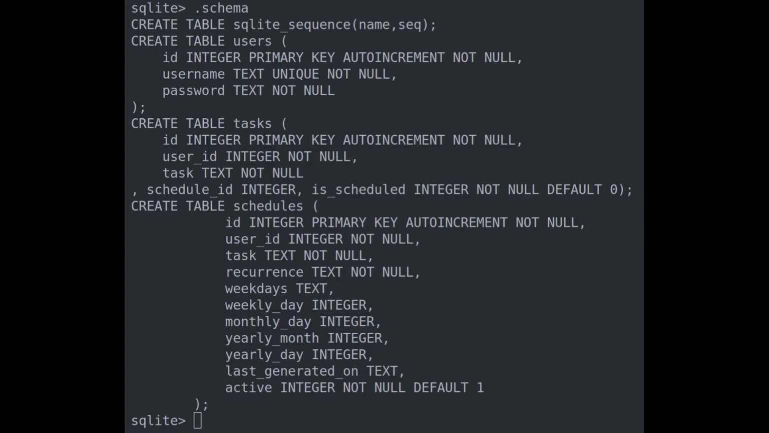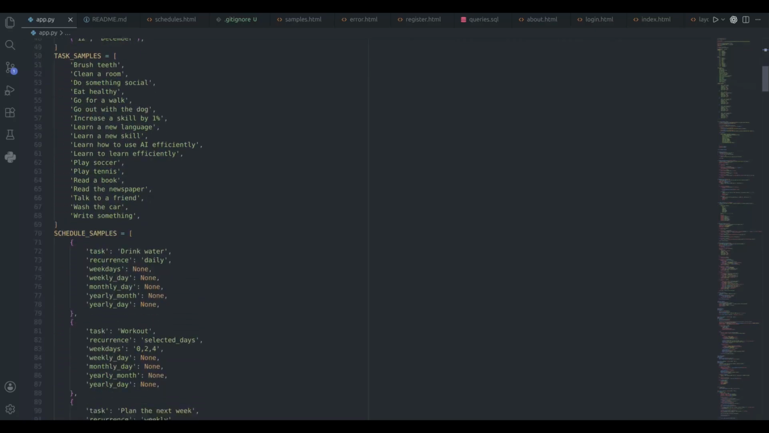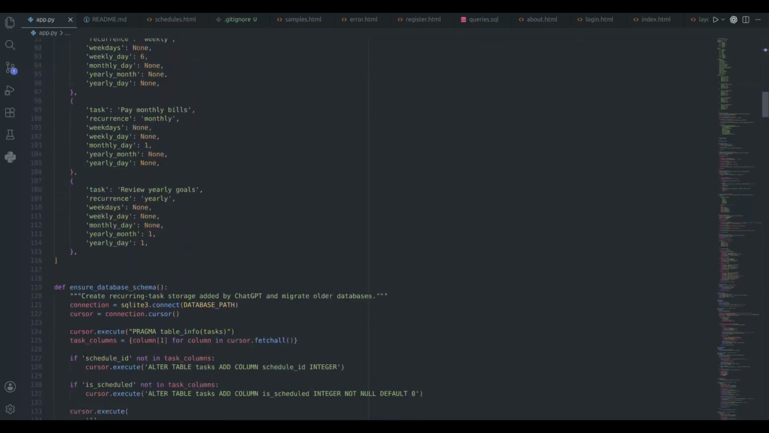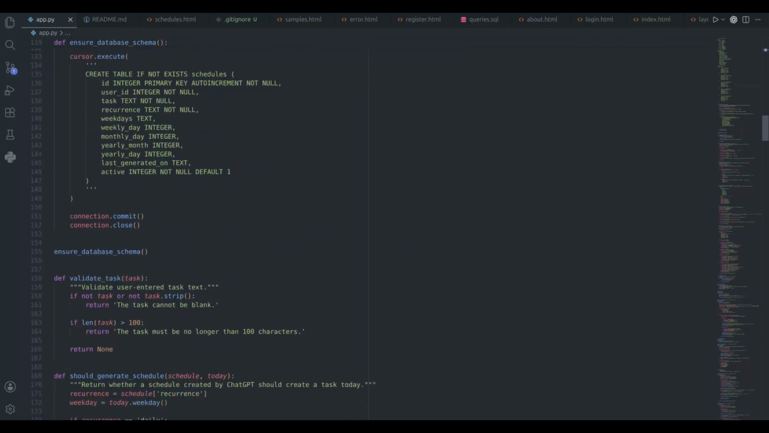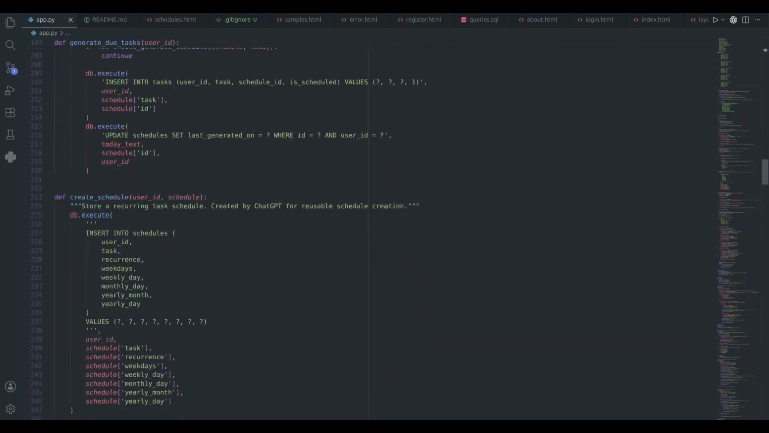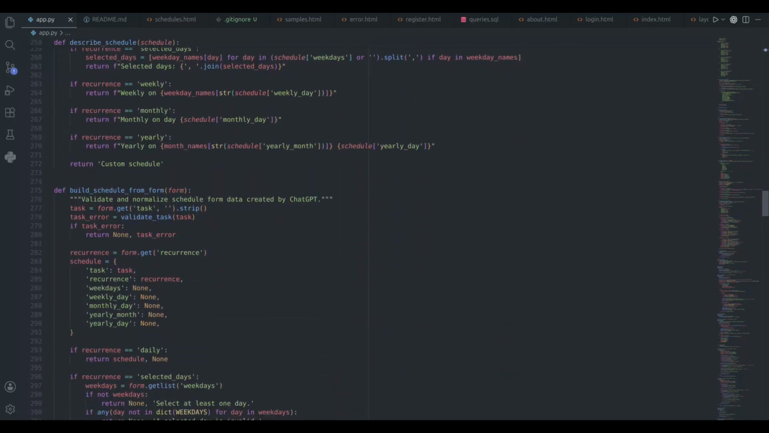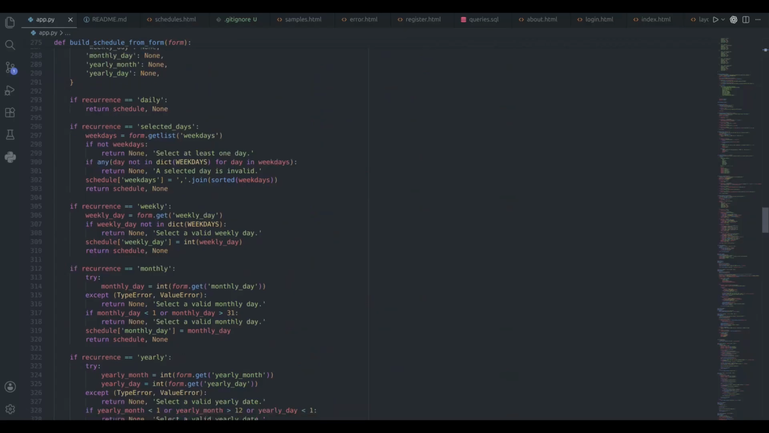Queries SQL contains the schema, while app.py contains the Flask routes, validation, authentication, database logic, and schedule generation. AI was used as a helper for the schedule task feature, especially for the compact form and some schedule logic. I reviewed and adapted the results so it fit my project and so I understood each rule.